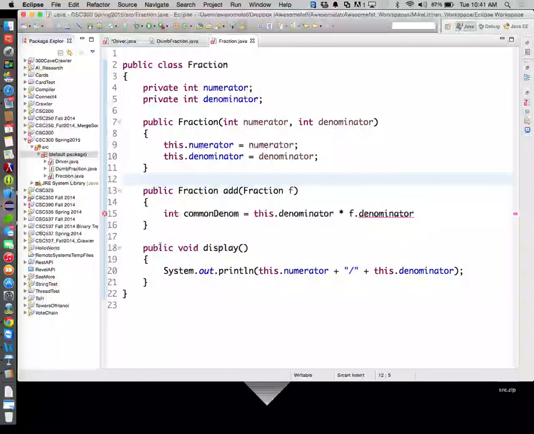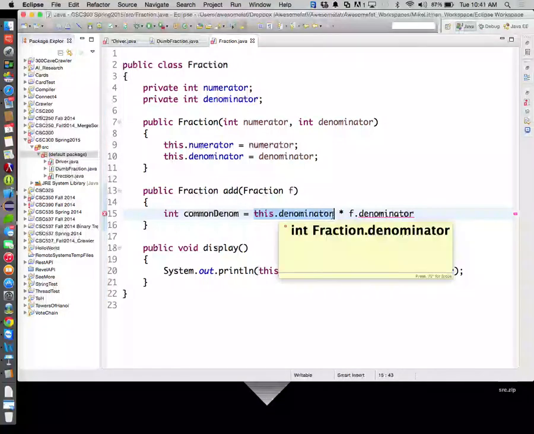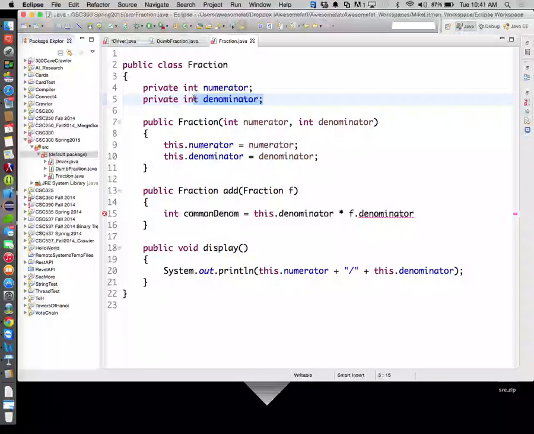All right. Now I want to create a common denominator here. I'm going to do that by taking this dot denominator, which is the denominator owned by this instance of fraction, and I need to multiply it by the denominator associated with the fraction that was passed in. How do I do that?